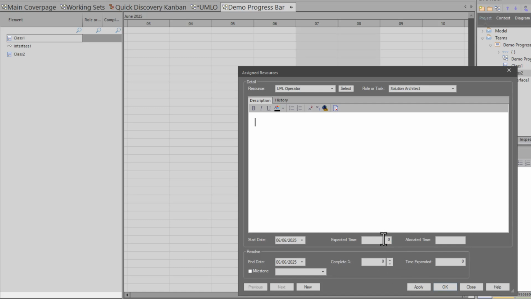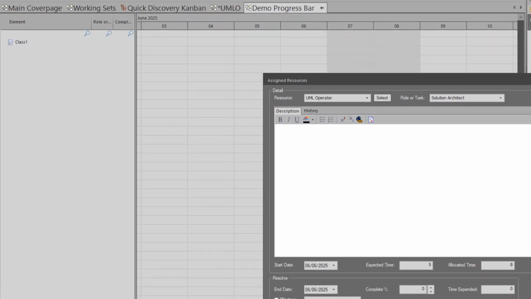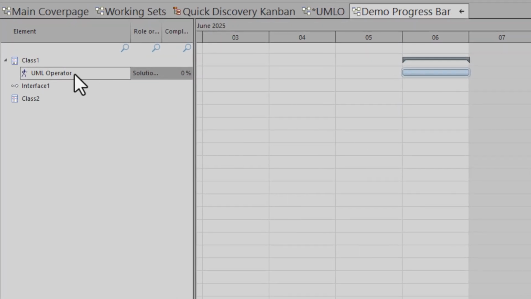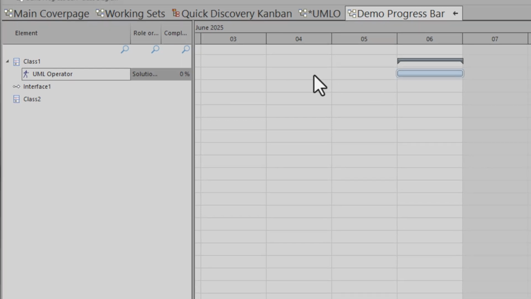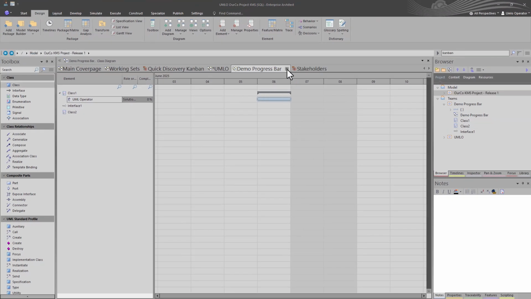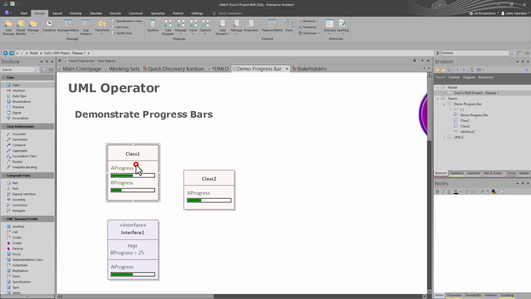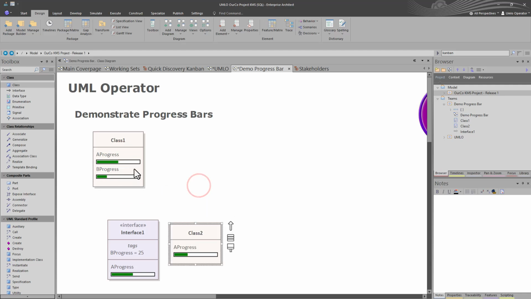We're going to leave it at 0. Let's say that I'm planning 5 hours and I'm going to allocate 8 person hours for this, and then hit OK. So now you can see UML operator has been assigned to this and hasn't done anything on it yet. Let's revert back to our diagram for class 1. That's what our focus is. You don't see any changes here.